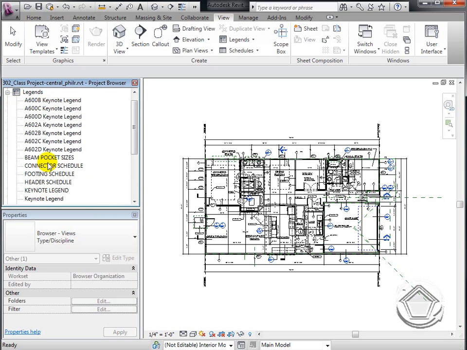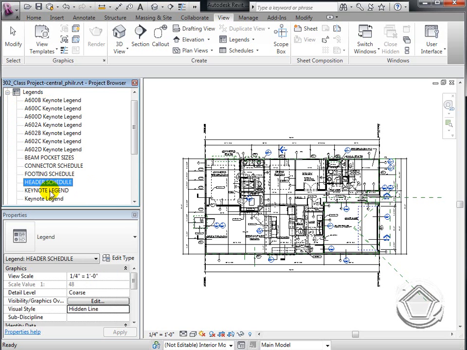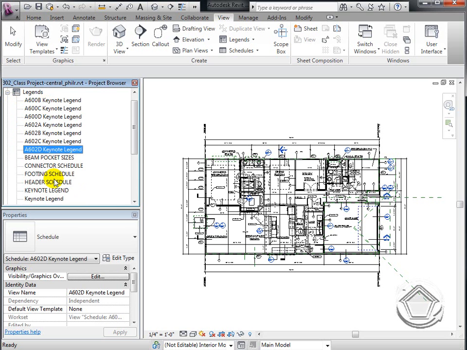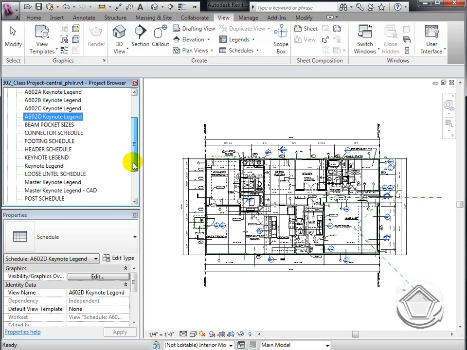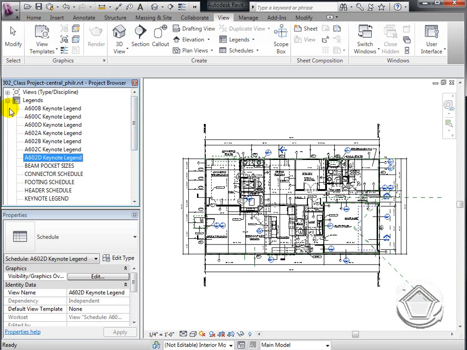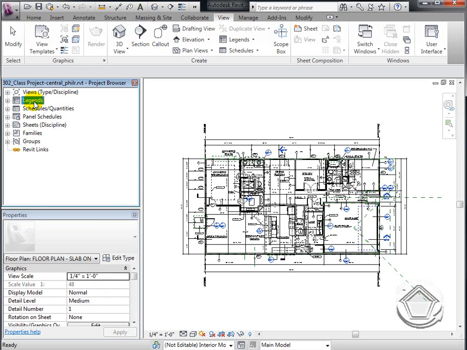So maybe you have, and here we're seeing a header schedule or a keynote legend. It may be an electrical symbol legend, but something that you need to place on multiple pages. Usually legends are your best bet of the type of family to use inside of Revit.